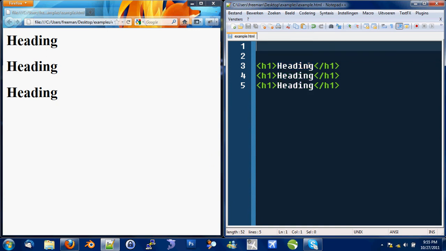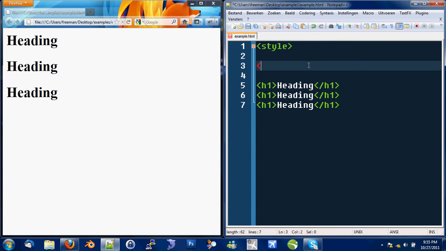We can style these headings with CSS, and therefore I have to introduce a new tag, style, and between this open and close tag we can define some CSS here. But first I need to tell the tag it's containing CSS. You can forget about this. Most important is that you put it between a style open and a style close tag.